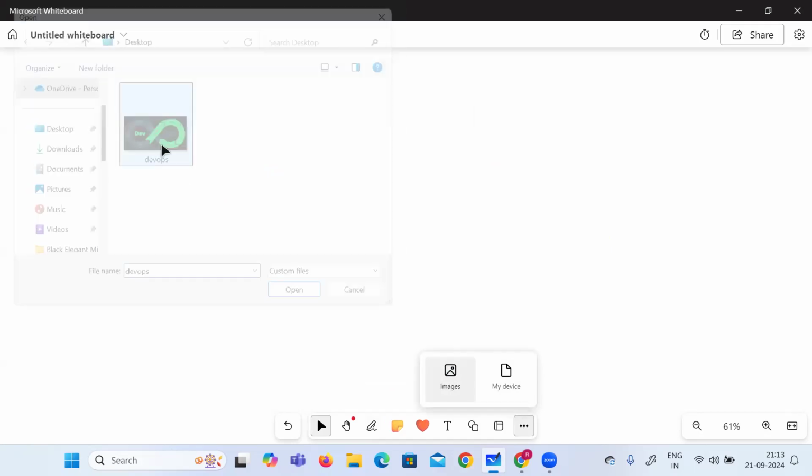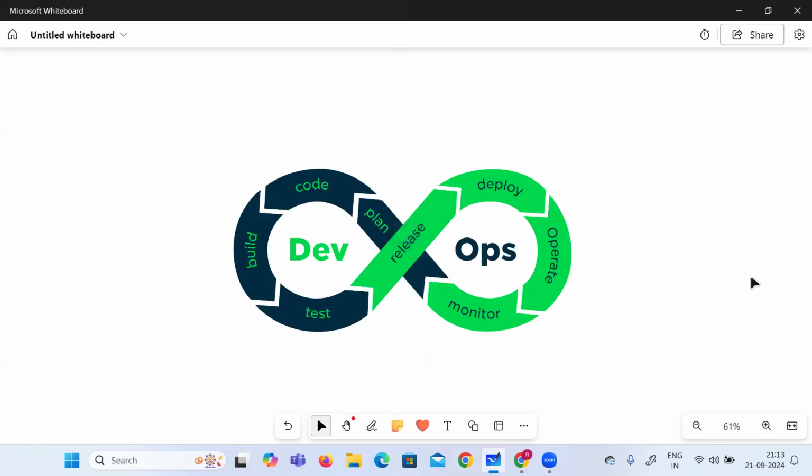To understand this, let us have a look at a diagram that will give you an idea about DevOps. If you see this diagram, there are two components. One is development, one is operations.